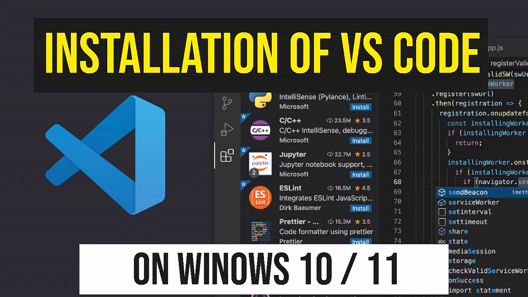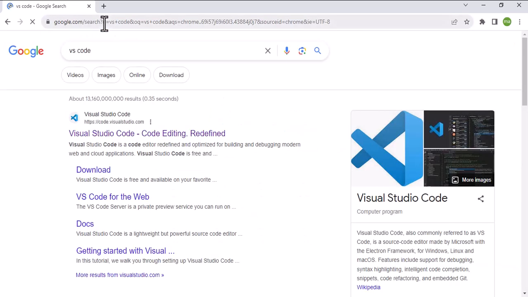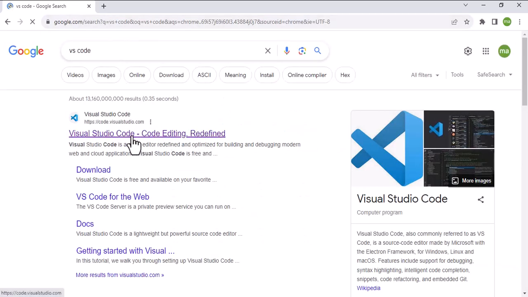Hi, in this video I am going to show you how to download and install VS Code. For this you have to go to Google and search VS Code, then click. After that you can go to the official site of Visual Studio and click on this link.